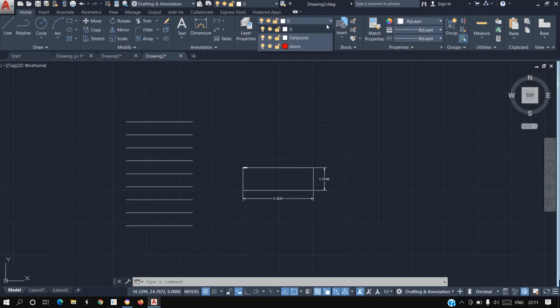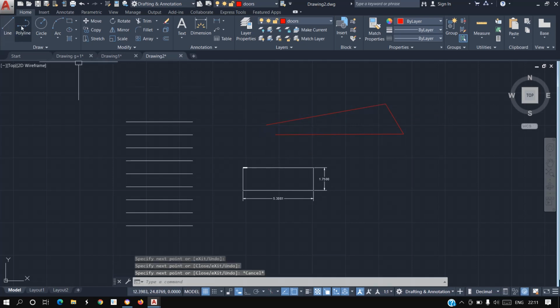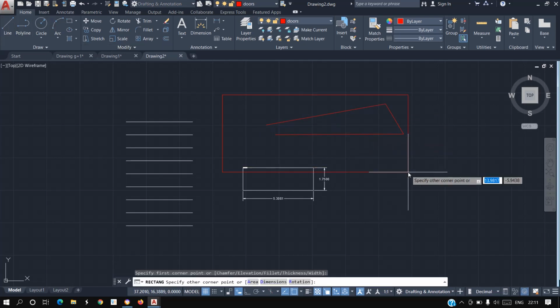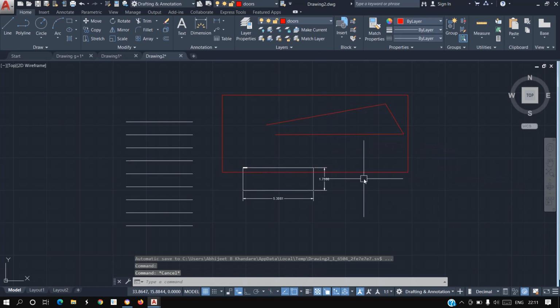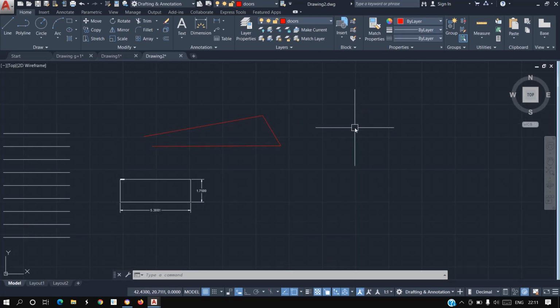Click on this arrow and click on doors. Now the doors layer will be selected. Whatever you draw, a line, a rectangle, everything will be in that same color or in that same layer. So that's all with the base commands of AutoCAD.